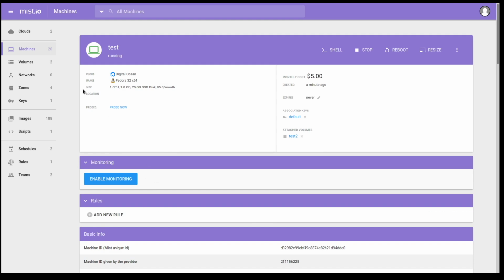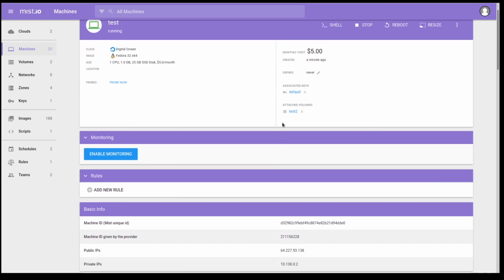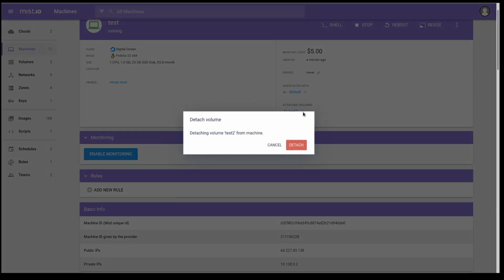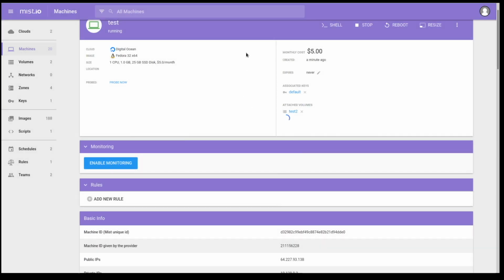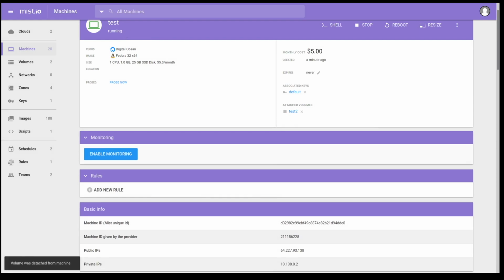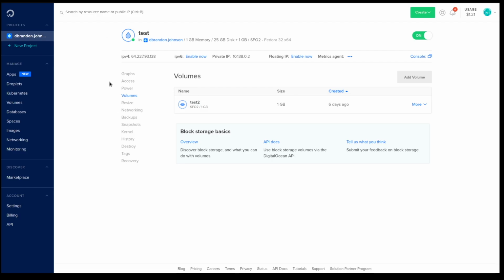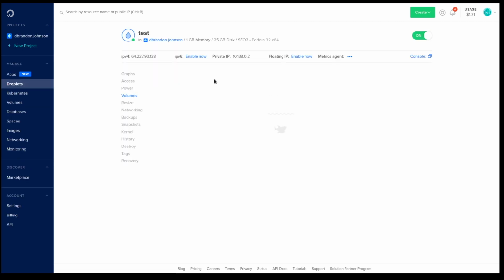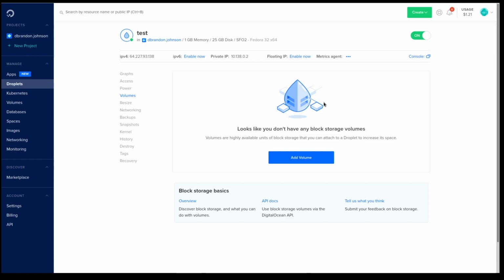So we can enable monitoring right now. I can attach or detach volumes. Let's go ahead and detach that volume. Let's go back into DigitalOcean. Let's refresh the page. As you can see, that volume is no longer attached to this virtual machine.